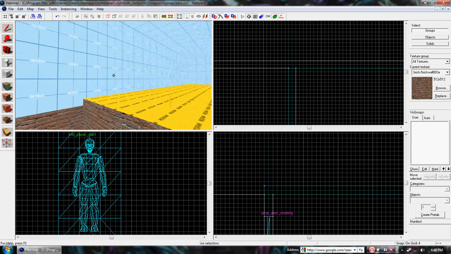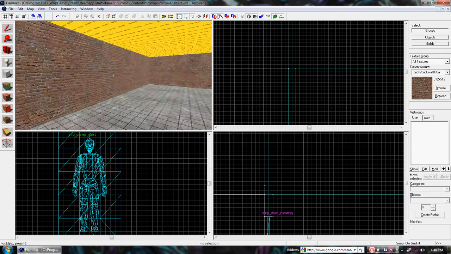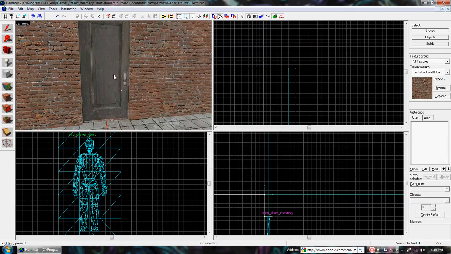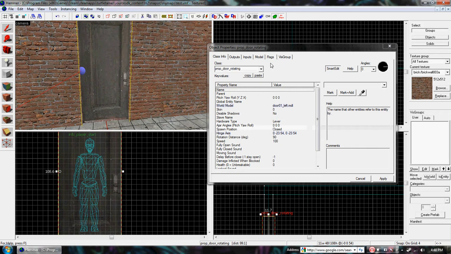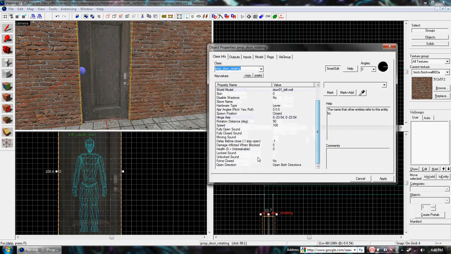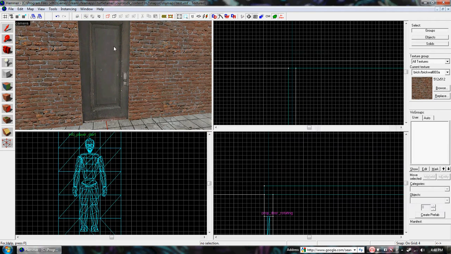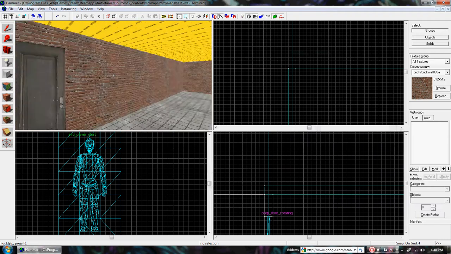Alright, so we've got a little indoor place here. Oh, and when you do lighting, generally it's good to disable shadows on your doors. Right here. At least your prop doors, because they tend to look funny.